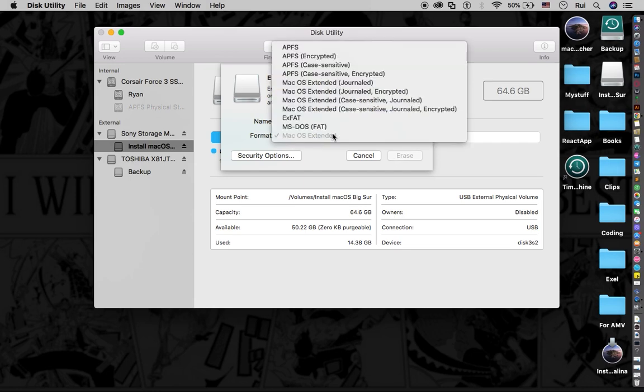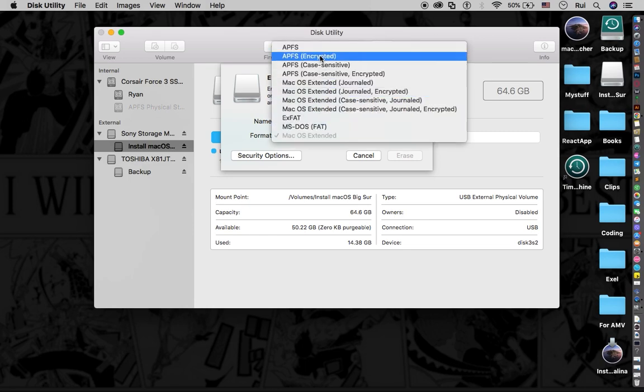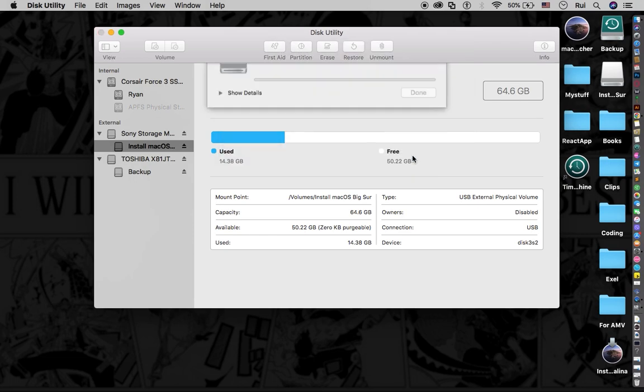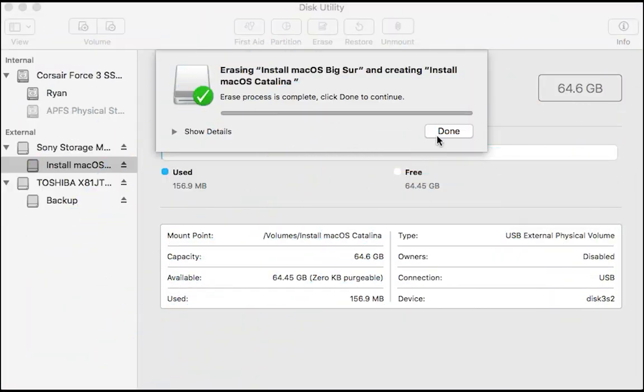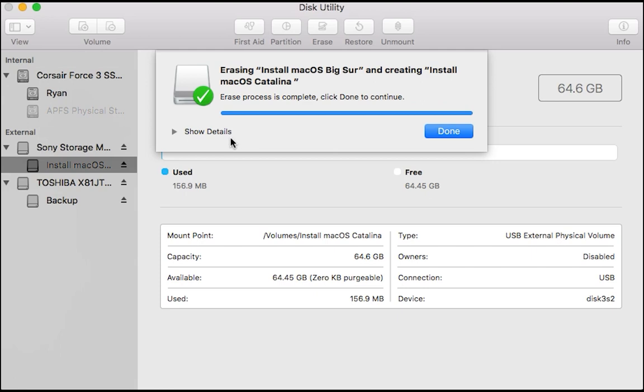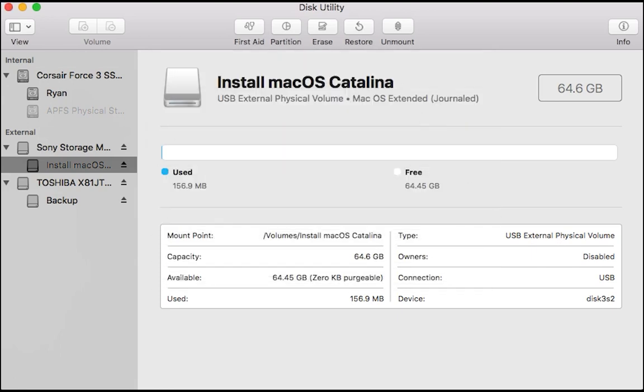And next, we are going to have to format the USB drive to Mac OS Extended (Journaled). It's going to have to be the exact format for the method to work. And let the erasing process begin. Here, we finish the erasing process. After this, we can create a bootable USB drive.